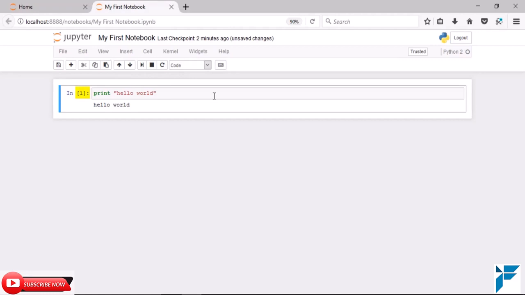Another thing you might have noticed about this square bracket after the letters IN. So if you see the square brackets, this means the cell contains some code. And each time you will execute the cell, the square bracket will show the execution number of the code cells.